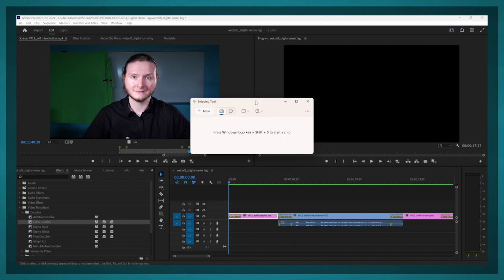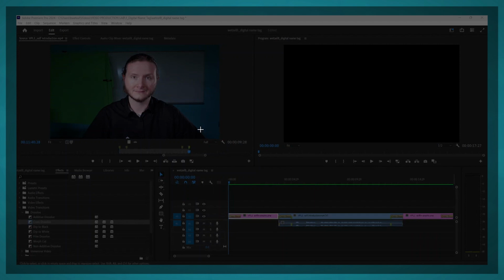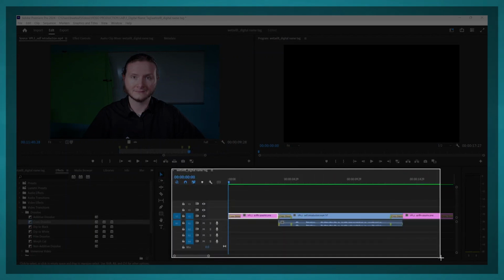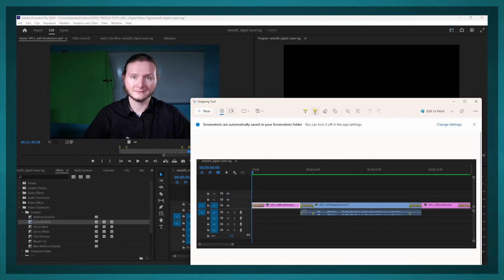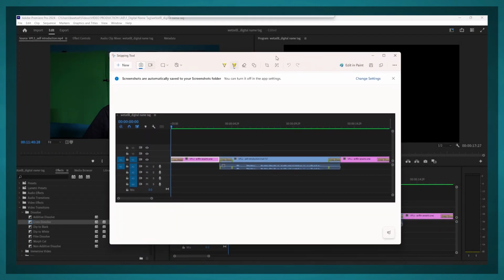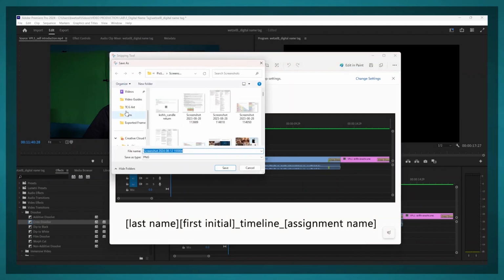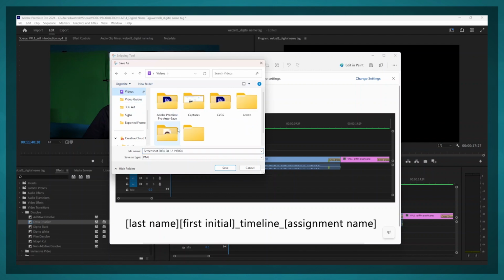With your project open beneath the Snipping tool, press the plus New button and click and drag to draw a rectangle around the timeline panel, then release the mouse button. Go back to the Snipping Tool app and you should see your screenshot. Right-click on it, hit Save As, name it in the manner listed by the criteria, then save it to your video production or digital name tag folder.